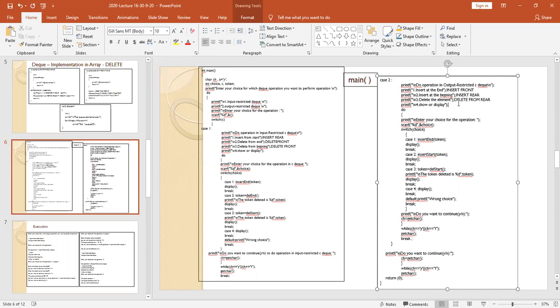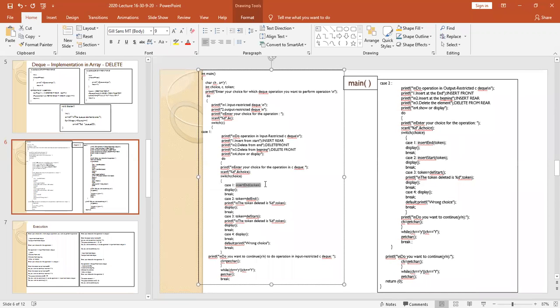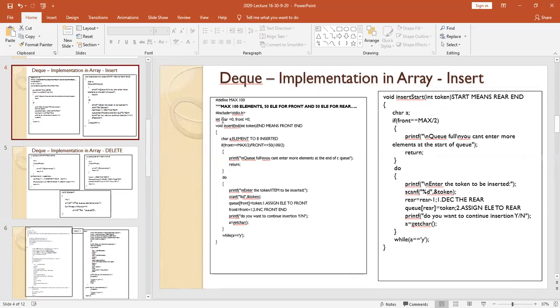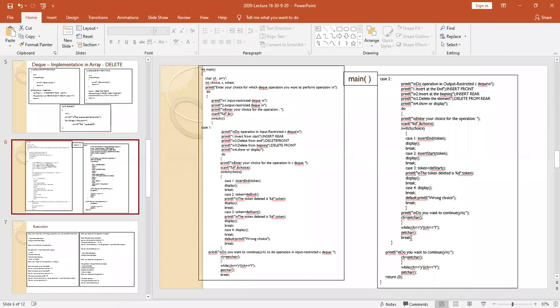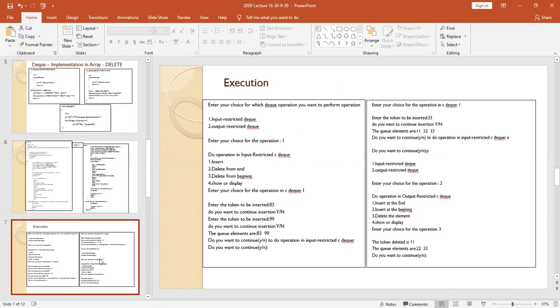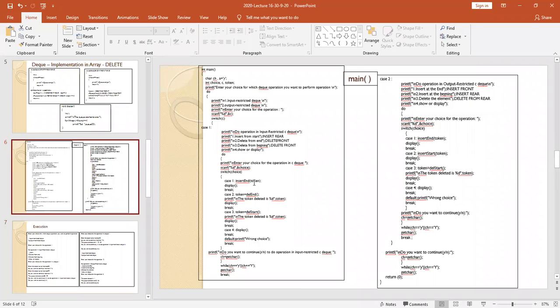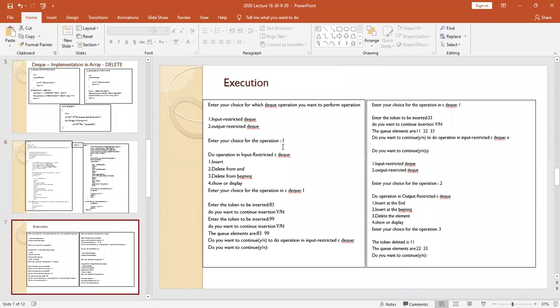So these are the cases you will be having. So first choice is for insert end. So you have to use these two columns. So first one insert end, insert start, delete end. Then you write the entire program. So this is the program for Dequeue. Okay. So this is the execution part. In this particular program, you will just call the functions. Nothing else is there. So you are going to call the functions, and this will be the execution part.